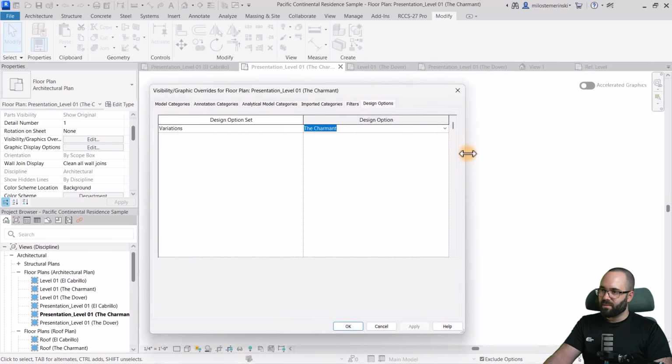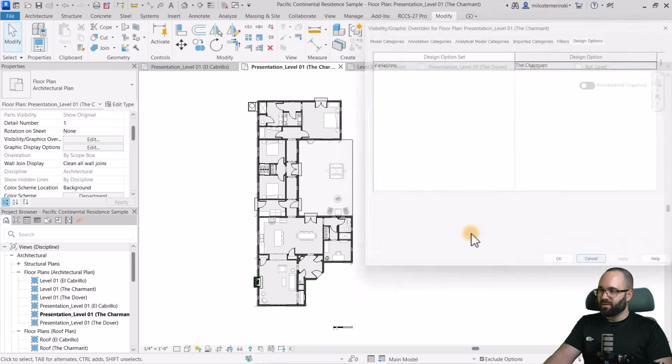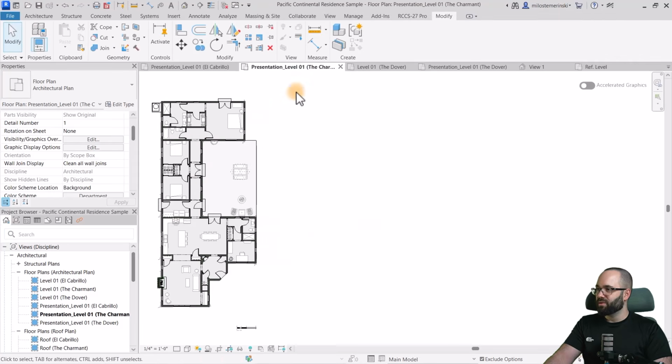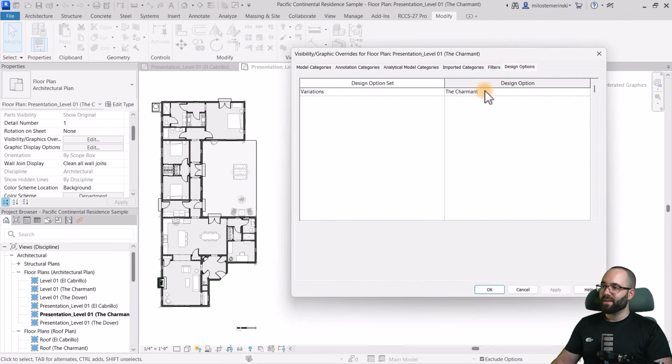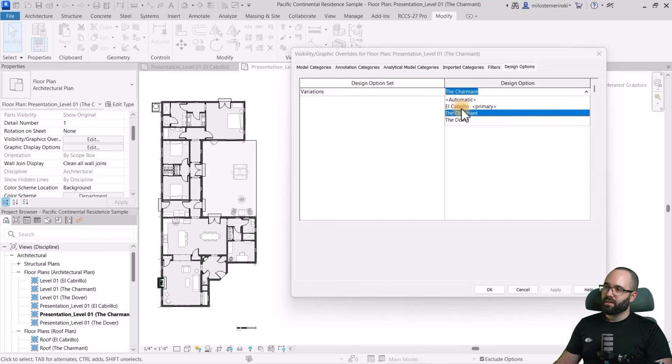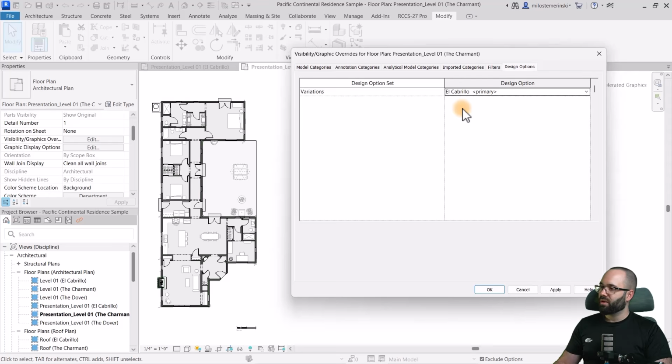Now, can I make this smaller? Nope. So let's just move it off to the side a little bit. So I'm just going to move this here, go to Visibility Graphics Overrides, and then go to Design Options. And here we can see if I change it from this one to, for example, El Cabriolet, it's going to change if I hit Apply. Just make sure you're looking at the model. I hit Apply, it changes. If I set it to Dover, hit Apply, it changes, and so on.